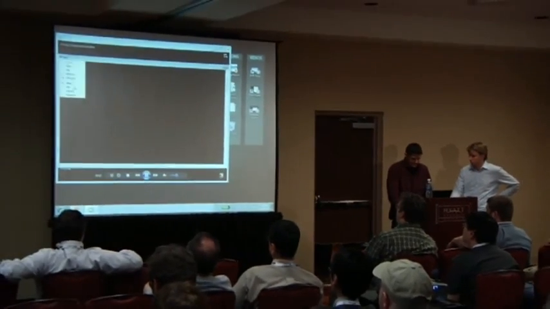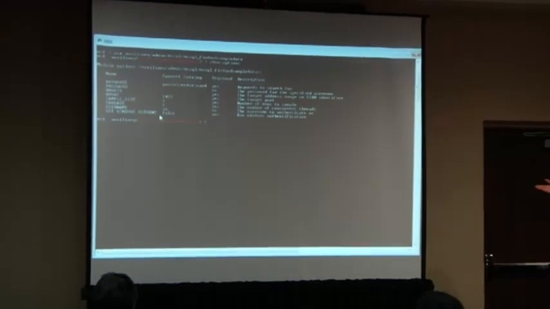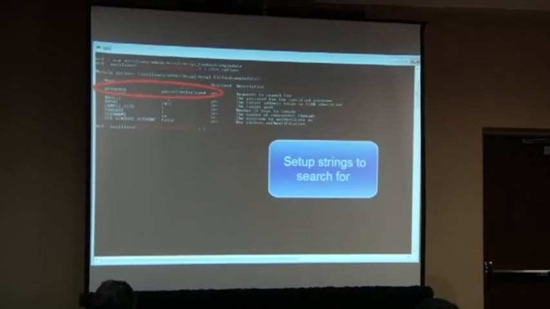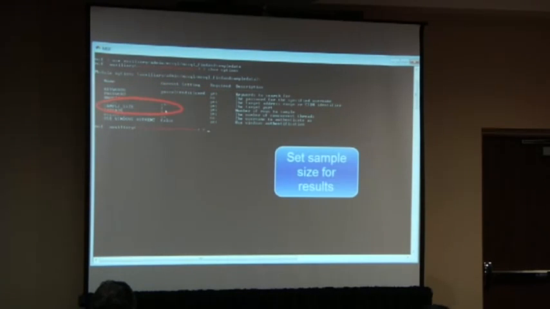So let's take a look at this. We have a quick demo for this as well. All right. So here we go. We're selecting the module in MSF console. We're then going to specify the keywords. They're pipe separated, basically. You can do as many as you want. Sample size set to 1 by default.